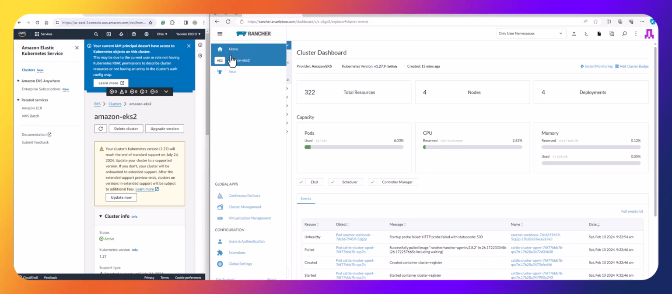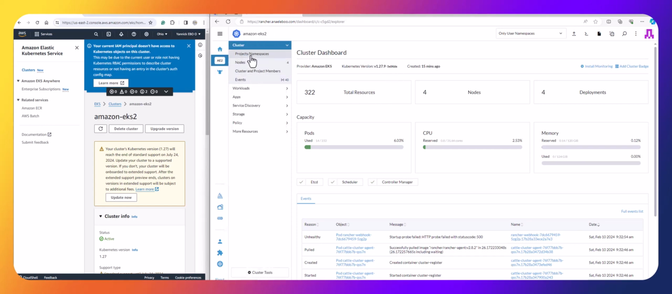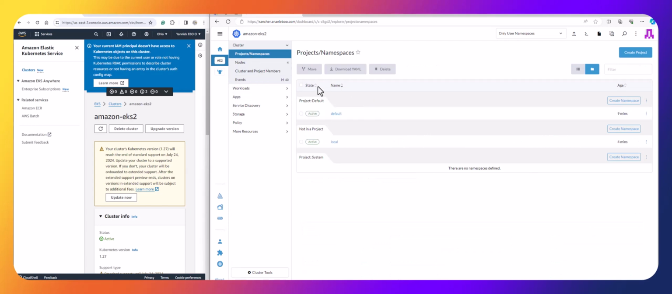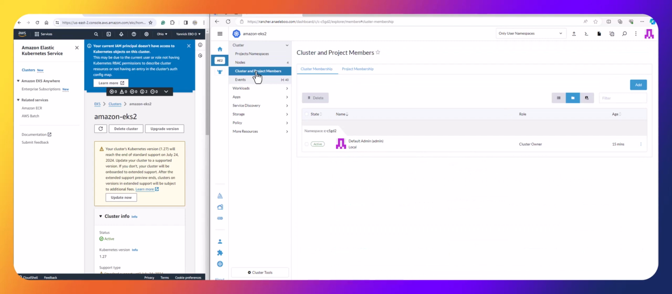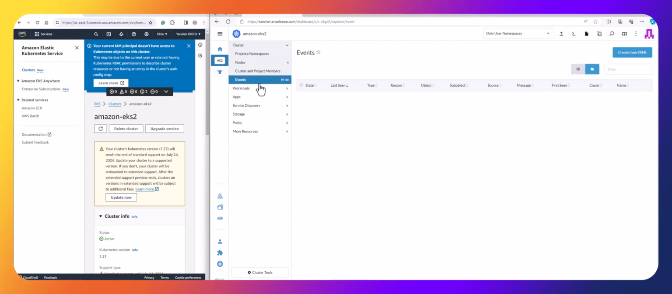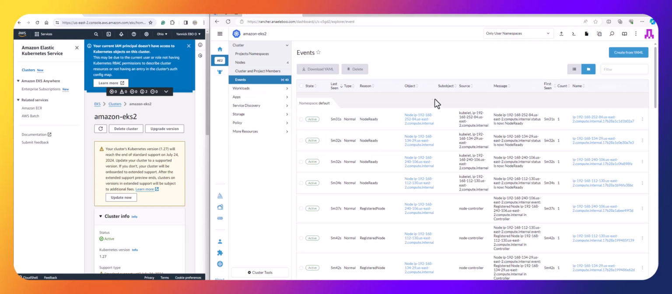And you can go to home, and you're going to see the wire. You click on it. You're going to see the namespace. You can create a namespace. You're going to see the node. You're going to see the cluster and project members. You can add people. You can see events wire. And you can see the workload and all that, right?